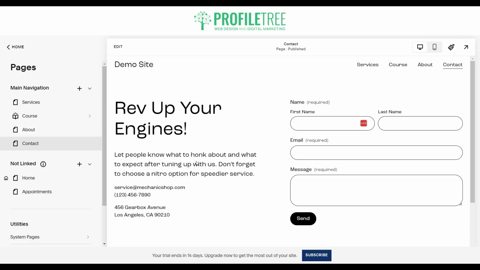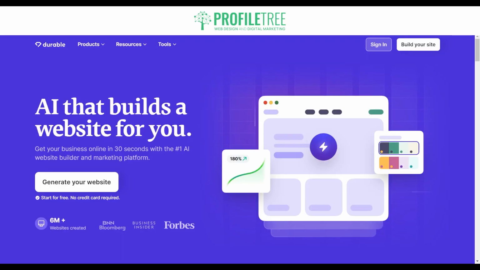Now, the next one that we're going to be looking at is called durable.co. Now, with this website builder, it's actually able to create a website in about 30 seconds. So we're going to go and jump onto that platform. So we're jumping on to durable.co. Now, with this platform, very simple to build a website. You can actually create one in under 30 seconds or just about 30 seconds.